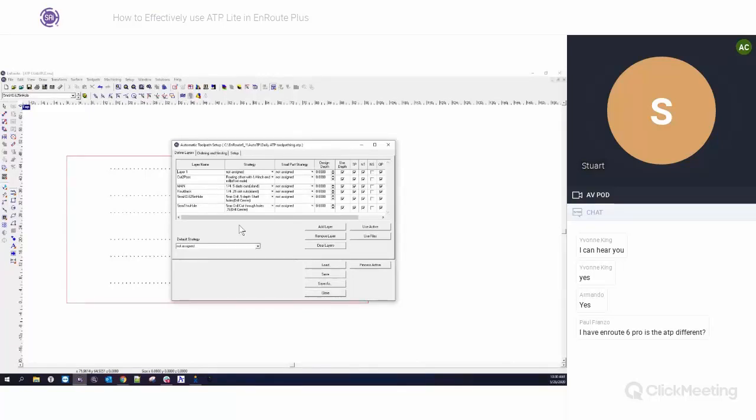Again, you can use this in the same way. So if you have EnRoute Pro and you have ATP, you'll have the full version of the ATP. It's very similar. You'll see a couple slight differences. You're actually going to see one additional tab up here, so just be aware of that. You'll see an additional tab show up here that allows you to import DXF files directly. So that's just something that you'll see that's probably a little different.